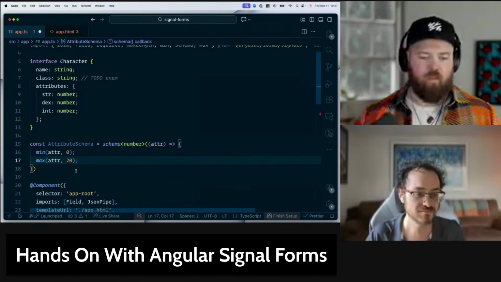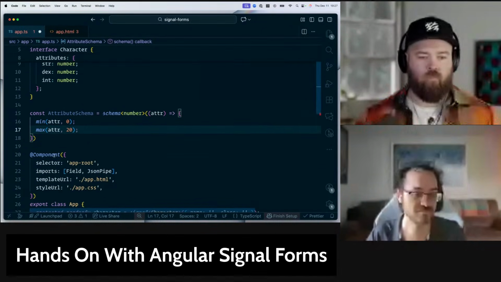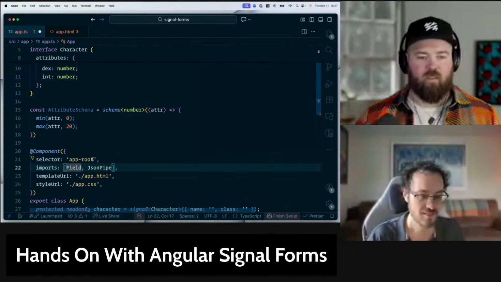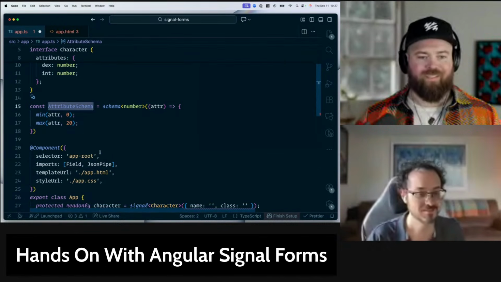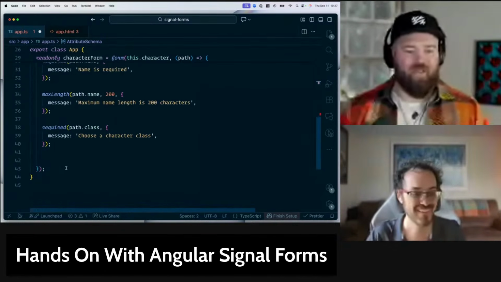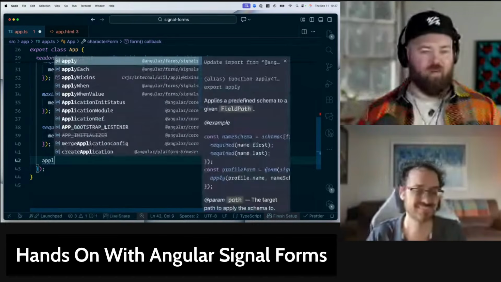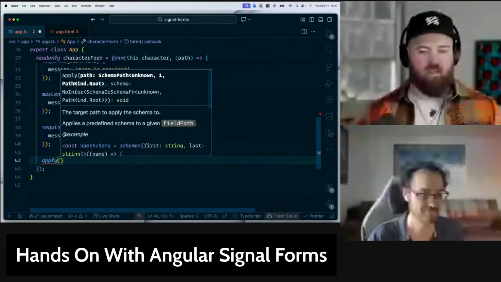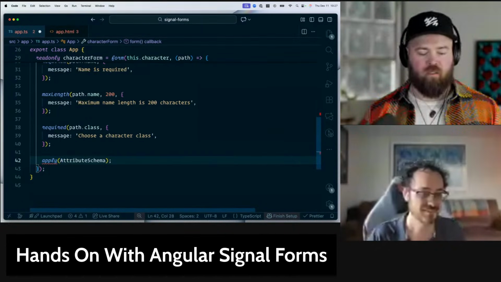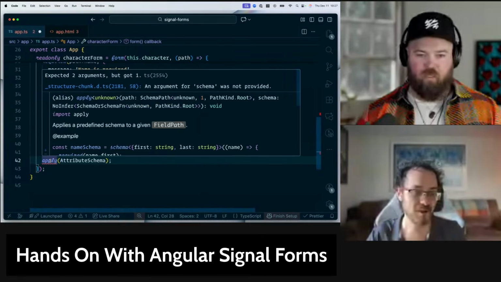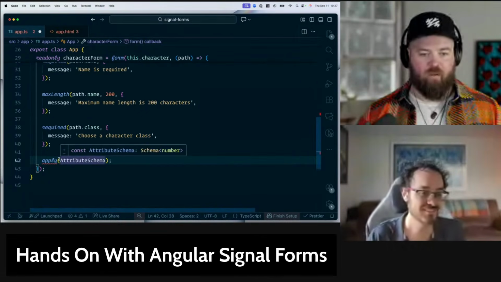Seems good. Okay. How do I apply this? There's a function called apply. Perfect. So down here, then, I would say, is this right? Apply, attribute schema. It's unhappy. Apply to what? Apply it to the path.